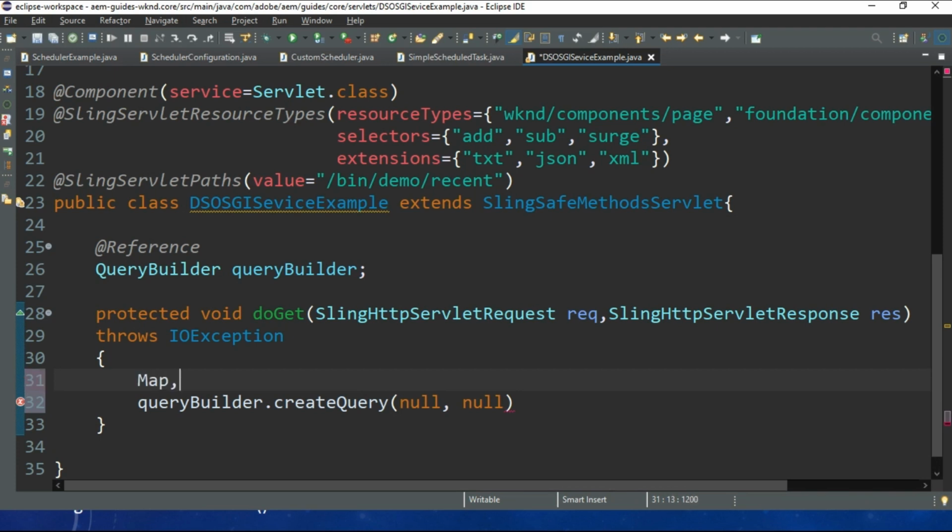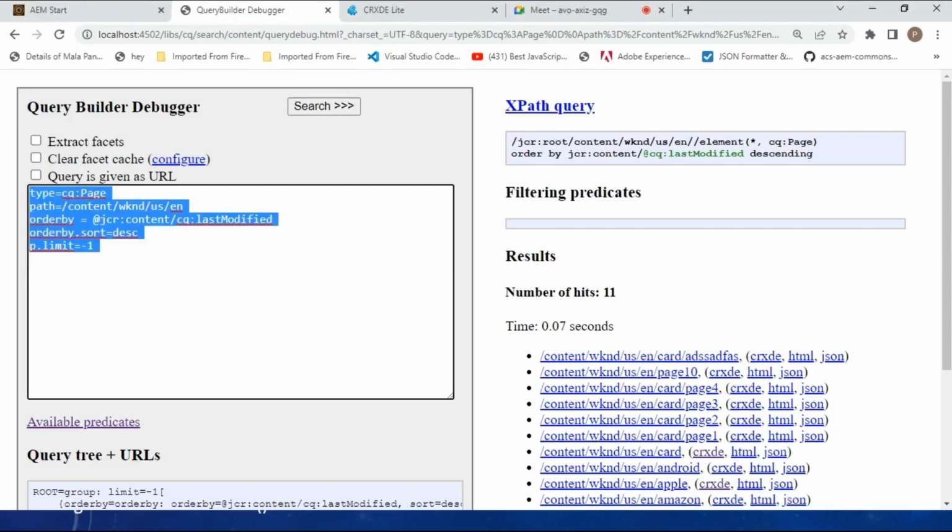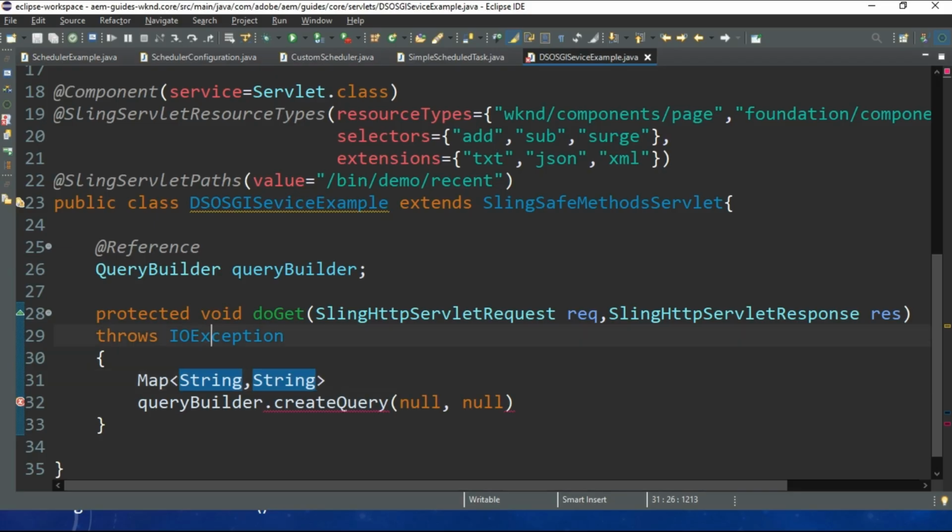So just create a map, string, string. Why am I using a map? Because here we have a key-value form. This is a key and this one is our value. In Java we have only one concept by which we can achieve this data structure, and this is the map. So that's why I'm using it.